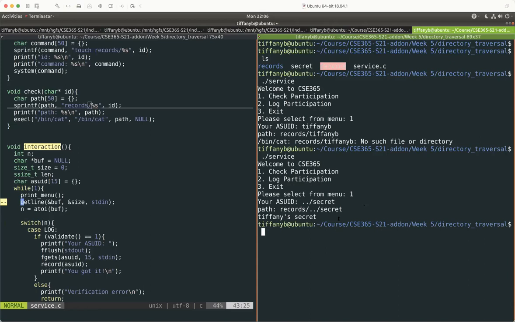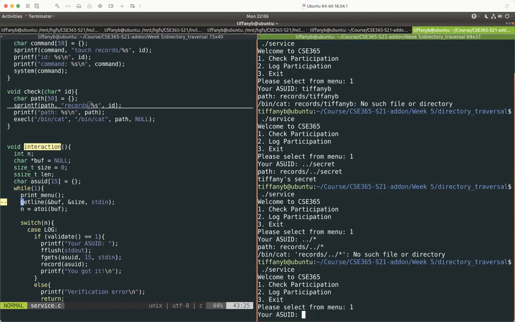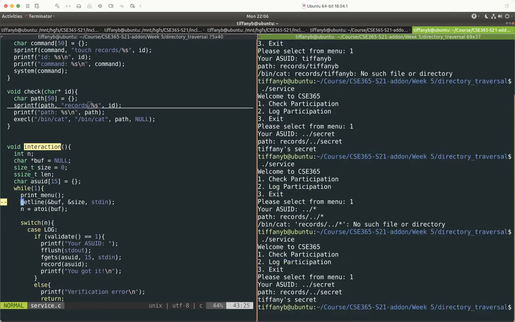And Redmond has a question. Will something like ../* start to get all files? That's a very good question. Let's try this, and let's see what will happen. Nope, it says that there's no such file or directory. However, if you know the name of the file that you're going to read, then you can use this way to get the secret file. All right.